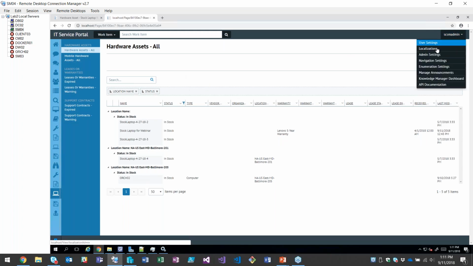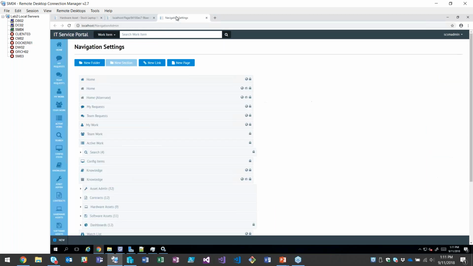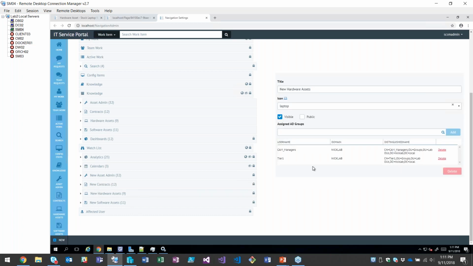And one quick small note with this: to be able to really group and sort and filter effectively through the hardware assets all view, as I'm showing you here, make sure you're using those newer asset views. These were launched several main versions ago. They've been out a couple years now, but they're navigation nodes in the navigation settings. As an SCSM admin, you can see those listed here under new asset admin, new contracts, new hardware, and so forth. The older ones are still there, and those are going to continue to be there by default when you do an upgrade. So it's up to you to flip those on when you're ready to move to those new views.